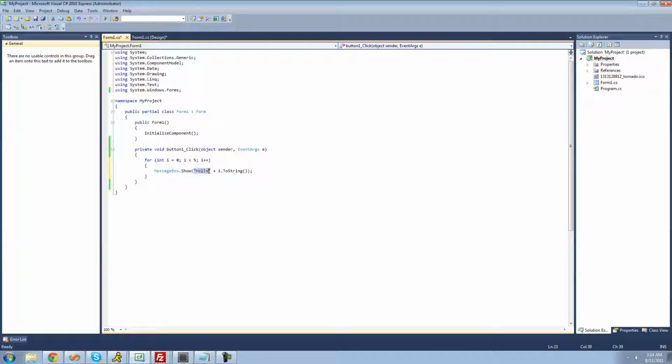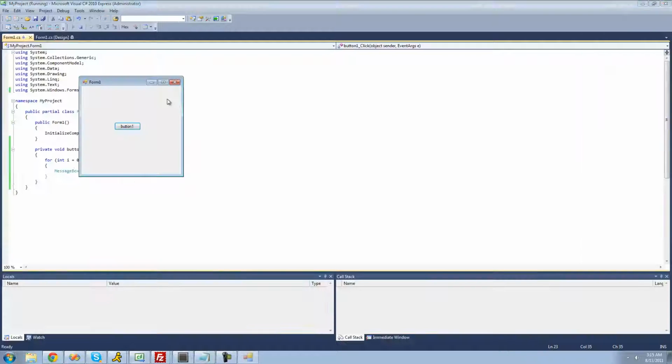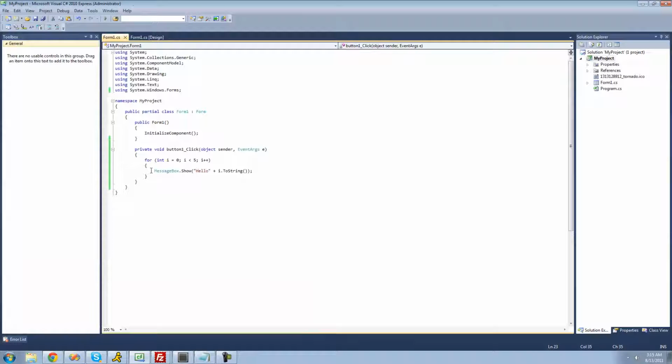So we're going to get a message box that says hello 0. And then it's just going to loop through again, and then we'll get hello 1, hello 2, hello 3, and so on. Alright, so let's just go ahead and make sure that this works here. We get hello 0, hello 1, hello 2, hello 3, and hello 4. Alright, so just loop through that code 5 times. And you can put any code inside of here that you would like.